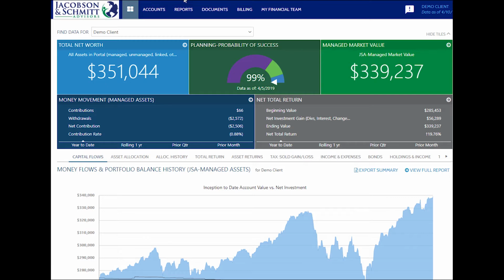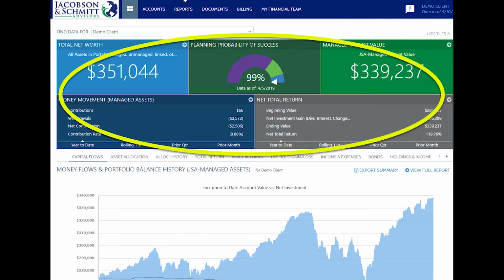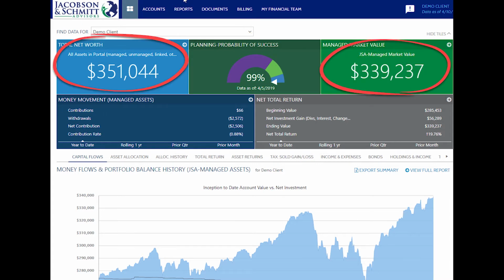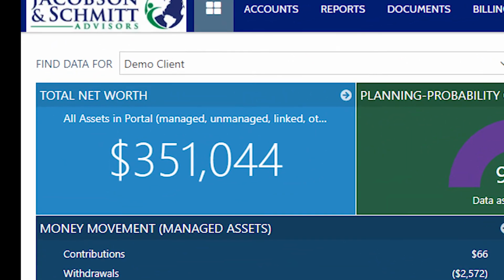Okay, first up, you may notice that there are rectangles, or what we will call tiles, near the top of the screen. Let's look at the two large numerical tiles, starting with the lighter blue one in the upper left. This tile will display a value that includes any assets outside of JSA's management but entered or being tracked in the portal, such as your home, outside investments, or bank accounts that you might have linked. Included in this value can be nearly anything. It's simply all assets that are in the portal.